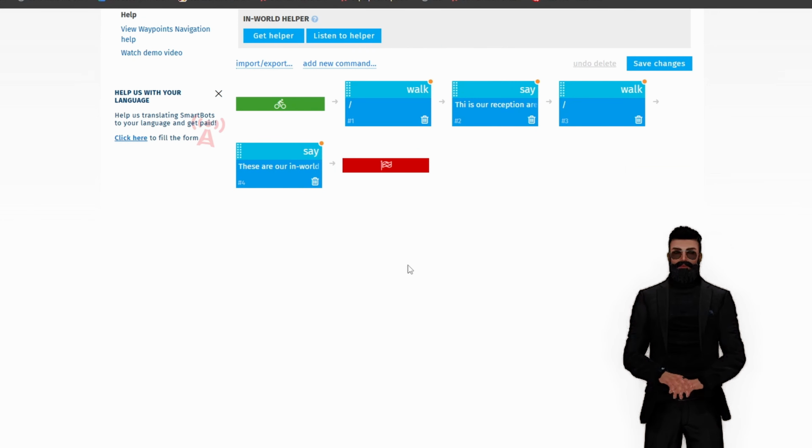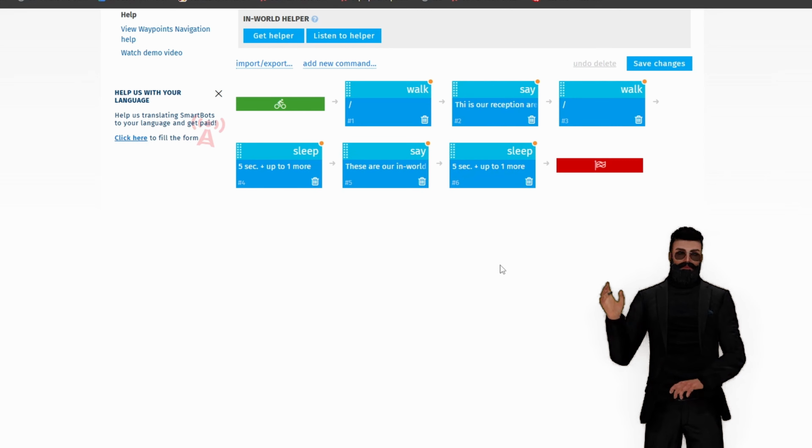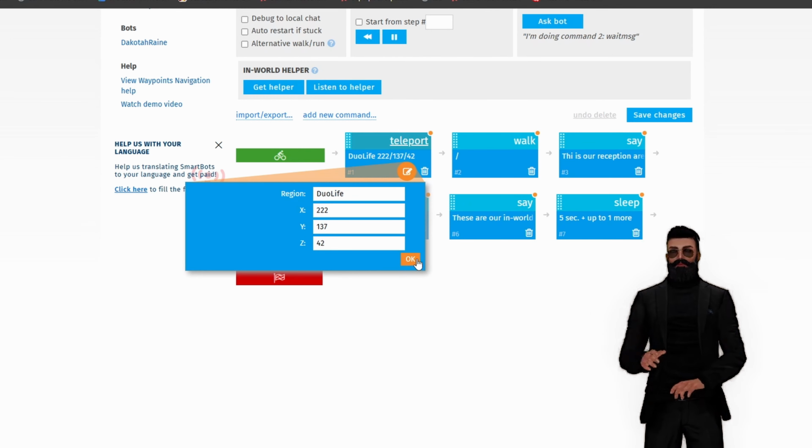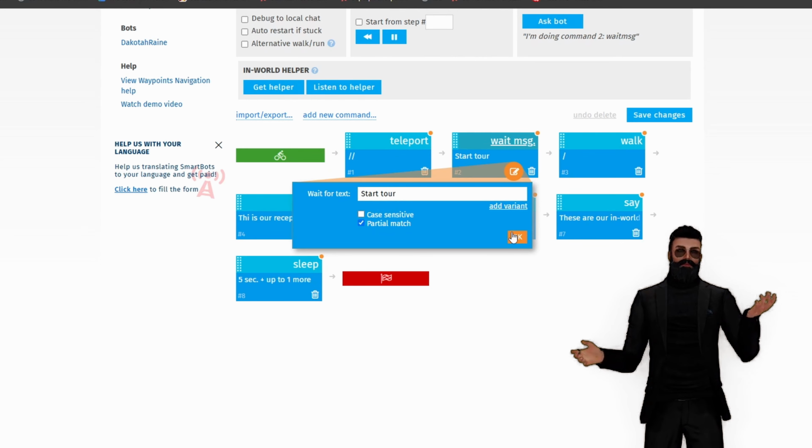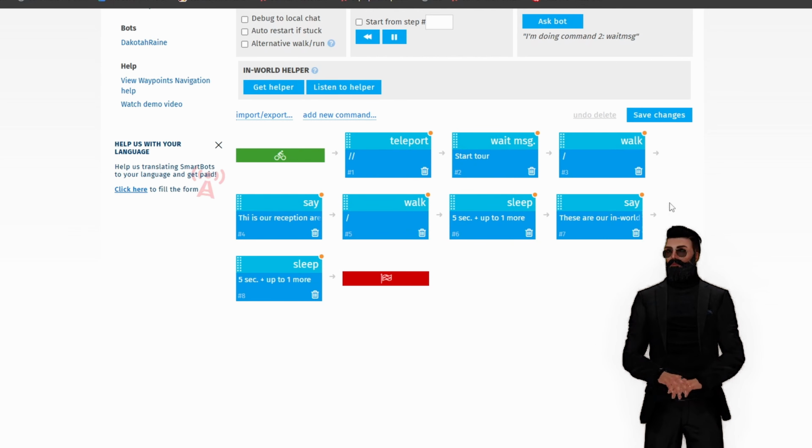We'll also add a say command after each walk sequence to make the bot say something, and a sleep command as well, to make the bot wait for a few seconds before proceeding. At the start, we'll add a teleport command so the bot always teleports back to the starting point after finishing every command. And a wait message command as well, so the bot starts the tour only when it's being told to do so. Lastly and most importantly, we're gonna click Save Changes.